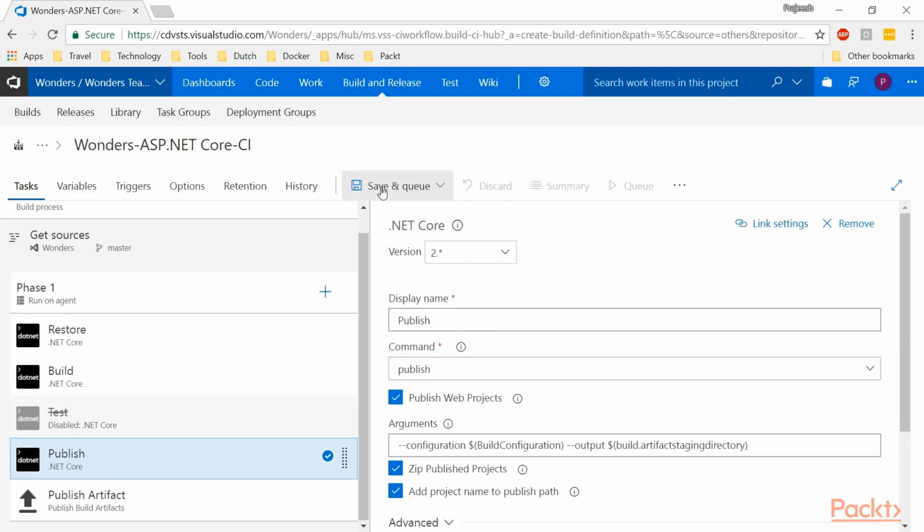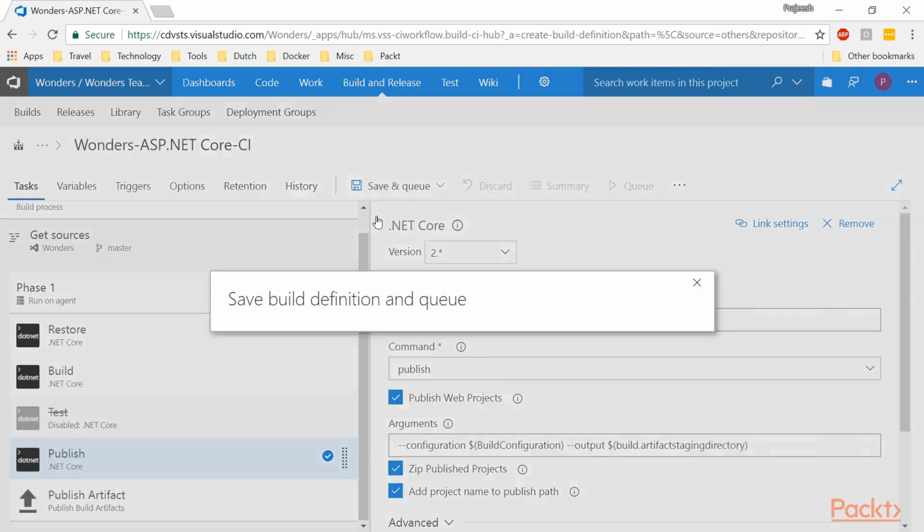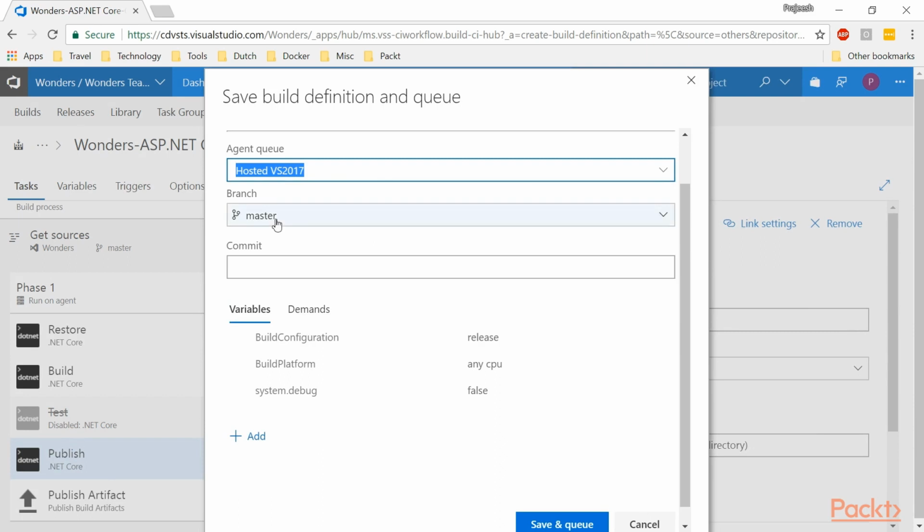So let's save and queue a build and see what happens. When you save and queue the build, Visual Studio will choose an agent, or you can choose an agent where the build should run. There are multiple types of agents. You can have on-premise agents and you can also use the hosted agent that is part of the Visual Studio Team Services free edition. I'm going to choose the hosted one and then you save and queue.